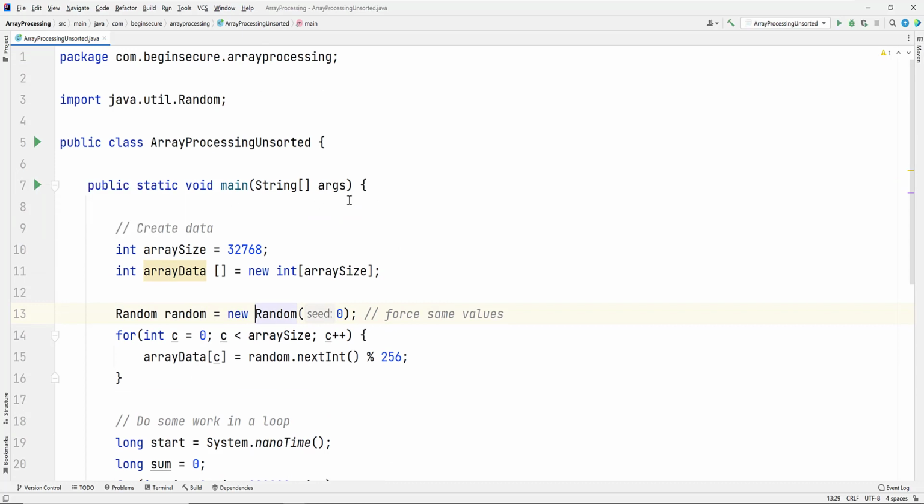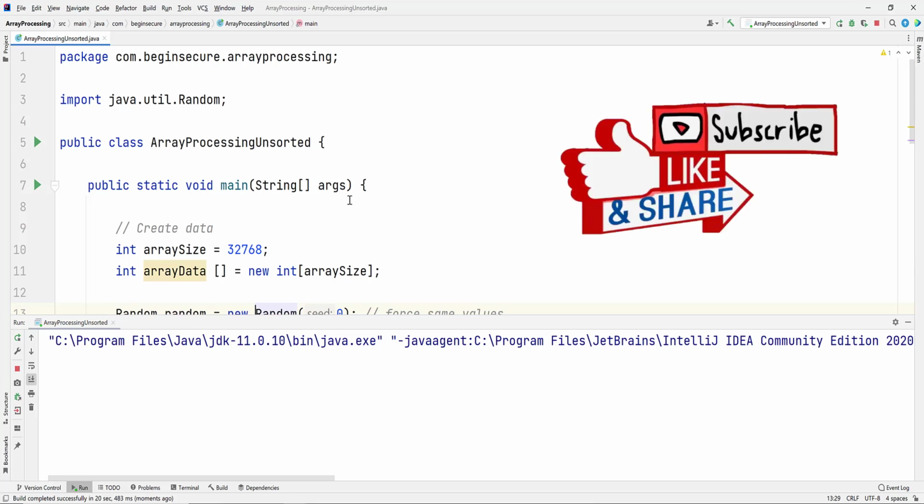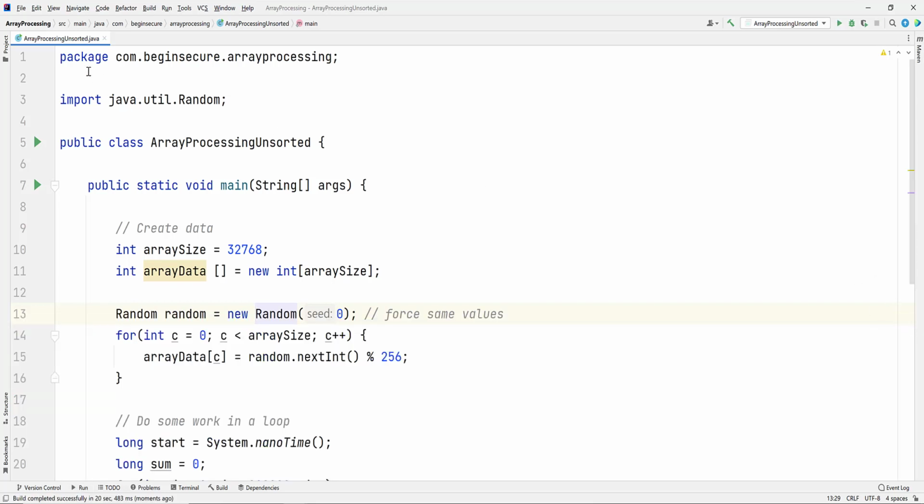Notice that after it starts, we need to wait for the processing to be completed. And when it's finished, we see that it took 13.57 seconds. All right, so this is our control. Let's see if by sorting the data, we can beat the control.